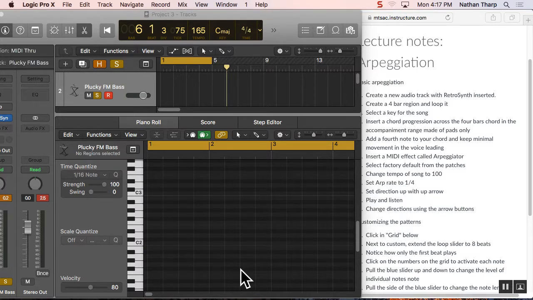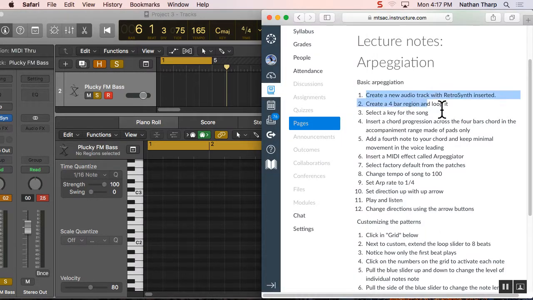Okay, so we are going to look at arpeggiation. The first thing we're going to do is create an instrument track with Retro Synth inserted. And we're going to create a 4-bar region and loop it.